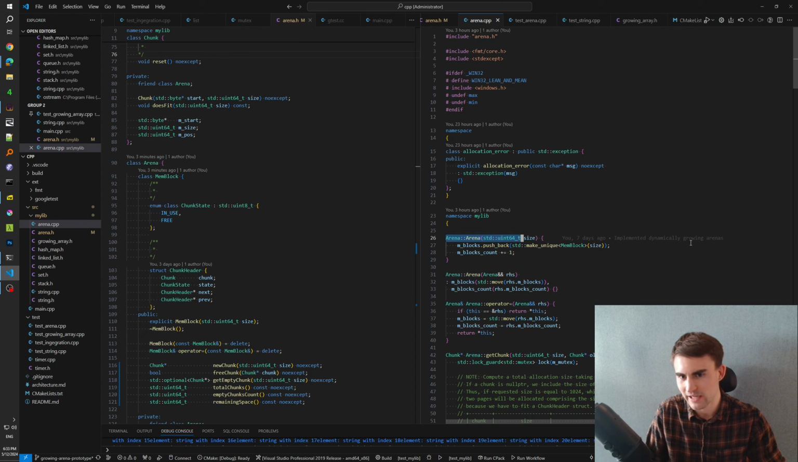Then I have an arena, I pass the size, and I create an instance of a unique pointer which points to a memory block, and that will call the constructor of the memory block, which will actually make a call to the operating system in order to allocate memory, right? And then I insert that into the linked list of memory blocks, and I increment the count.